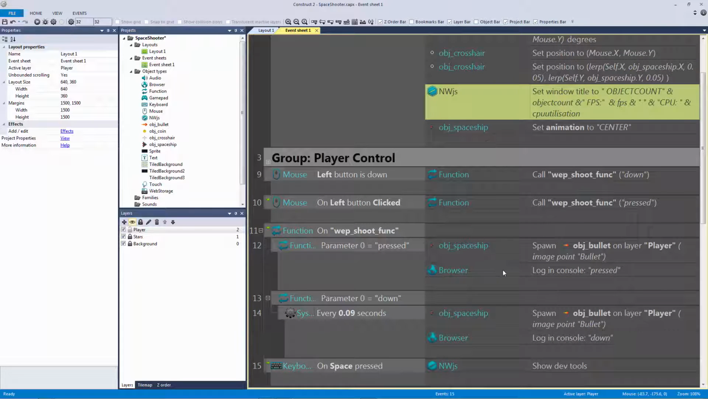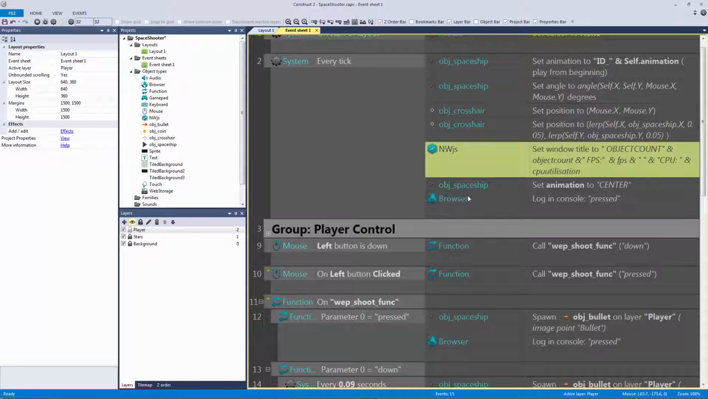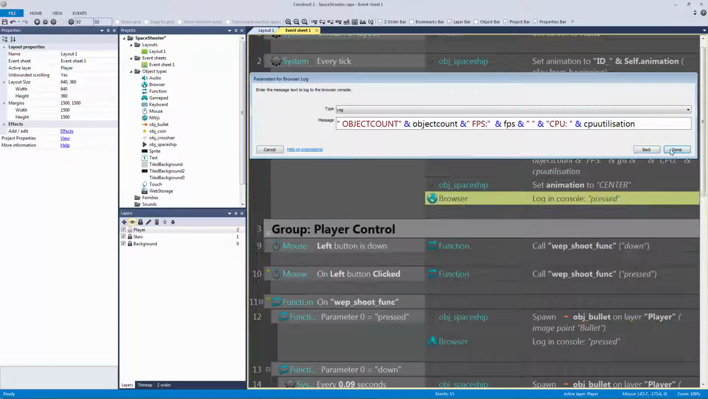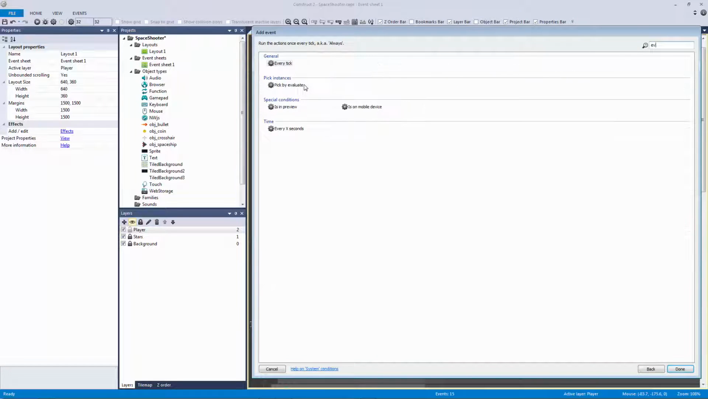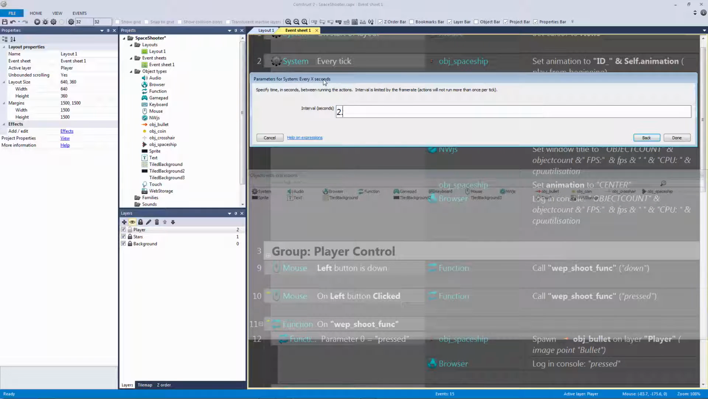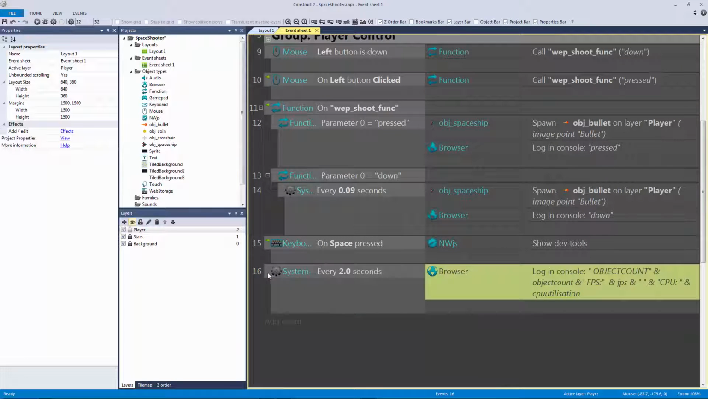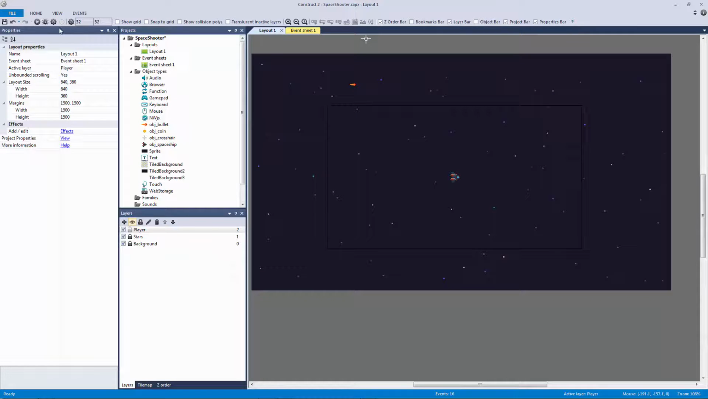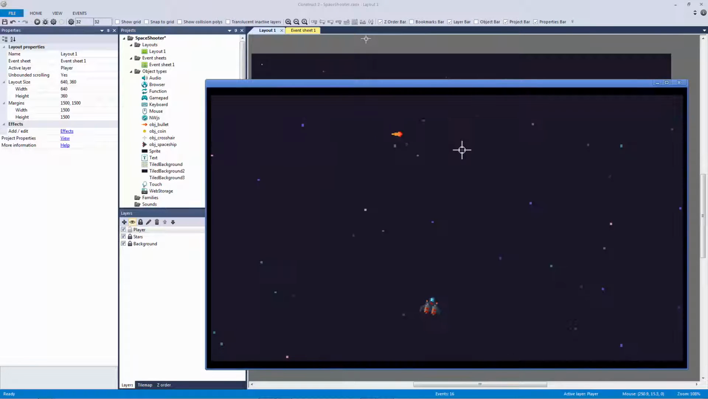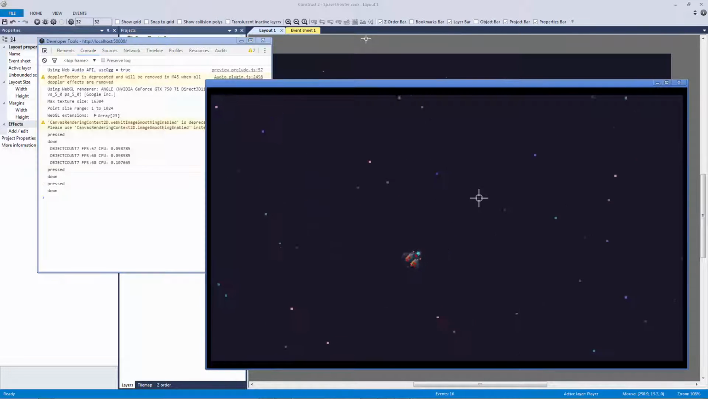The other thing I can do here is copy and paste this browser log, and this is actually going to be a little bit off, so I can put what my window title was going to be there, and maybe instead of every tick, because I think it'll be a little bit too much, I'm going to do every 2 seconds. Every 2 seconds, let's have the browser log the information that was supposed to be in the title, which is just some generic debug information. And now when I hit play and I hit spacebar and I go to the console, you can see every few seconds it pops up. Every 2 seconds it pops up, and there we go.